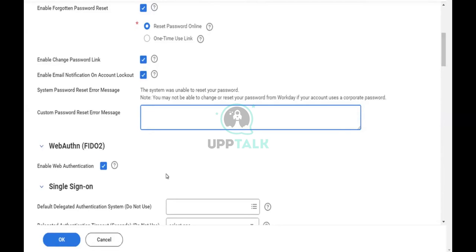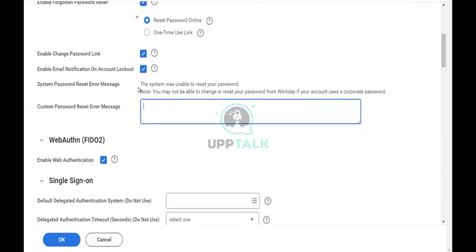The only thing is, when you are resetting the password, you'll get the default message offered by Workday. If you don't want that message and want your own customized message, you can add your customized message in that text box.